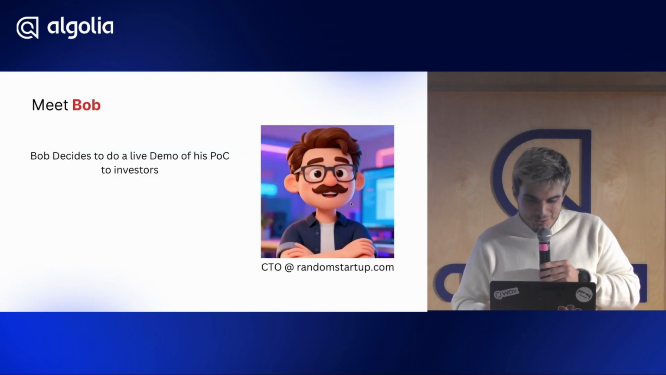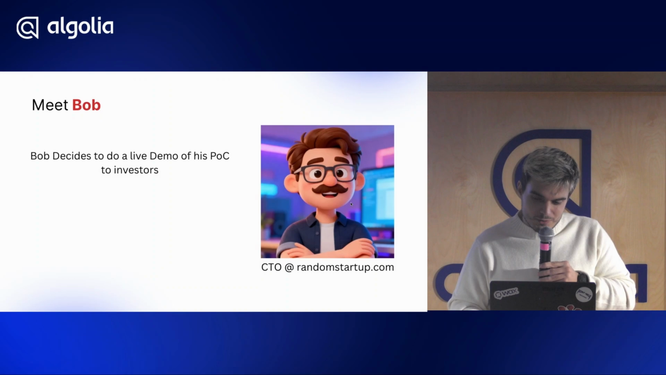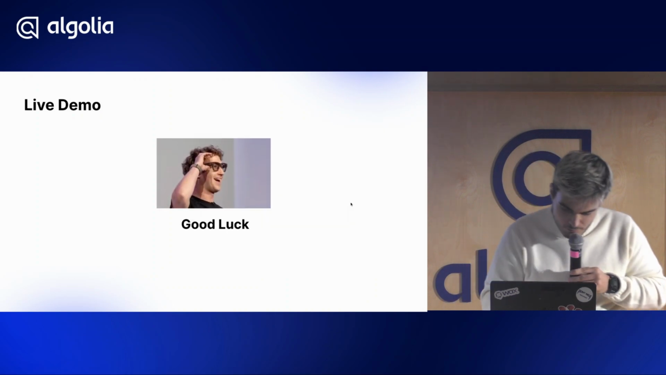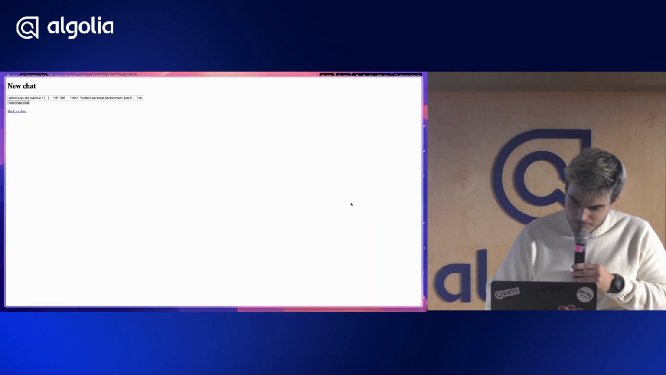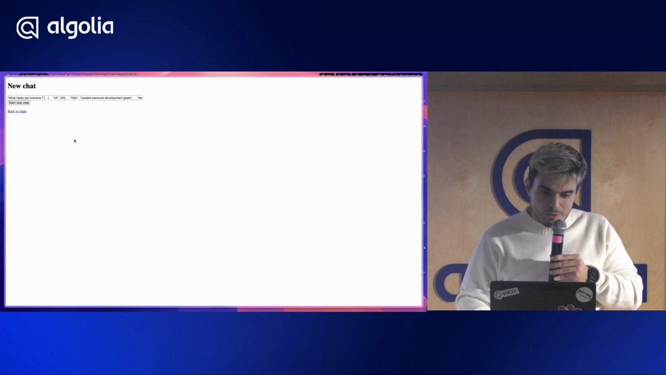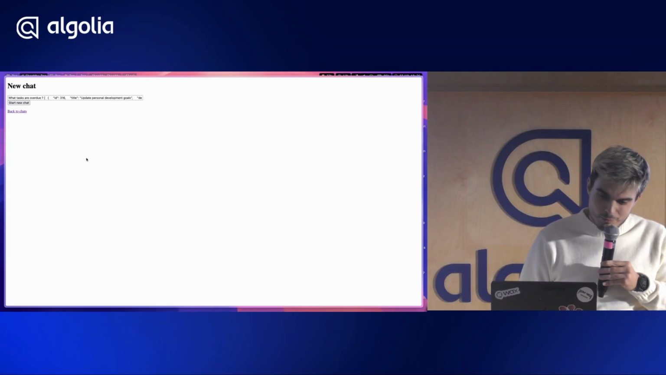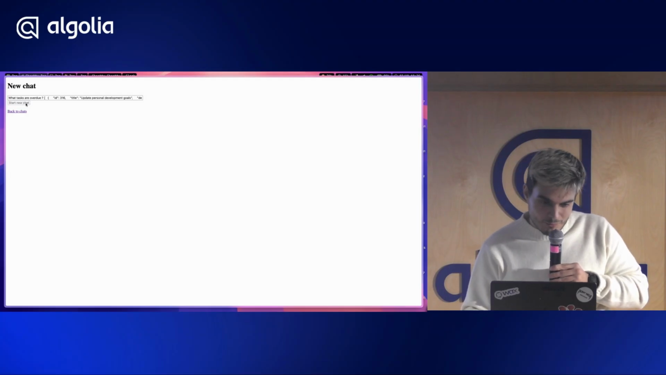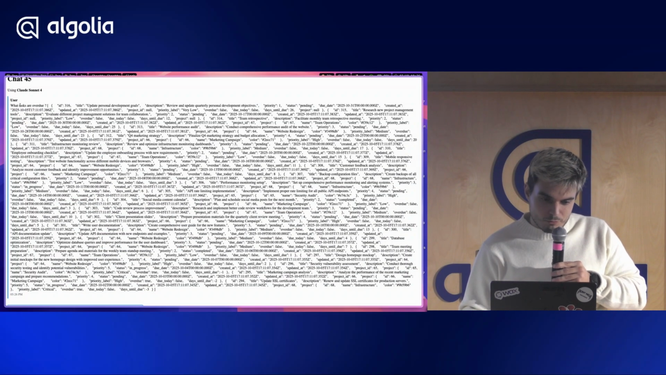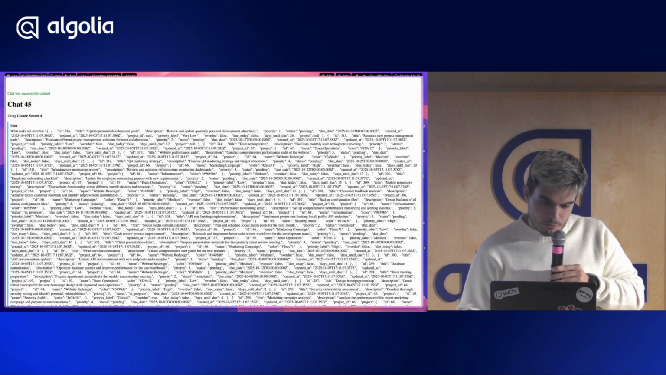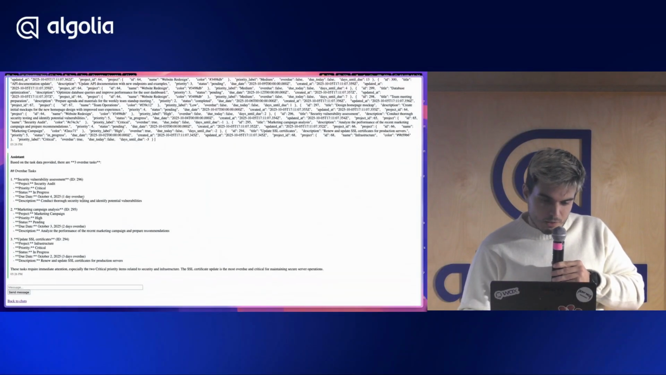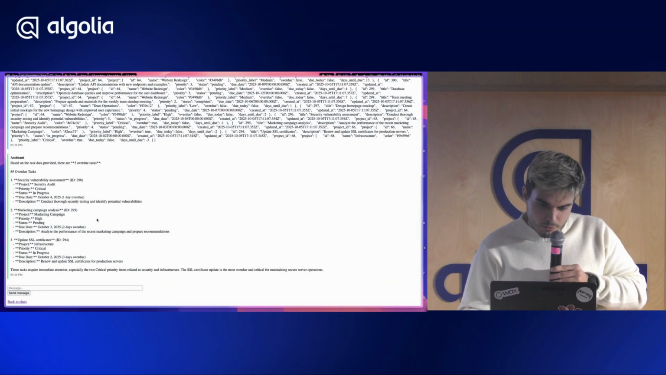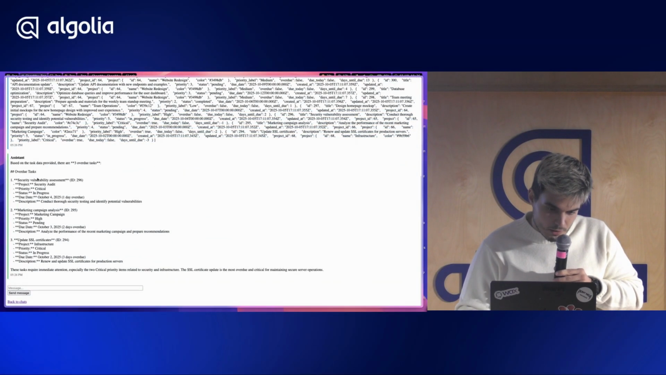Bob decides to do a live demo of his proof of concept to investors. Yeah, that's me. So you'll be the investors today. So this is the live demo. No wonder random startup is failing. Have you seen that UI? But we'll go with it. It's just for a demo. So he does the chat. Here it creates the user message, and the AI will know that from that JSON he has found the overdue tasks.